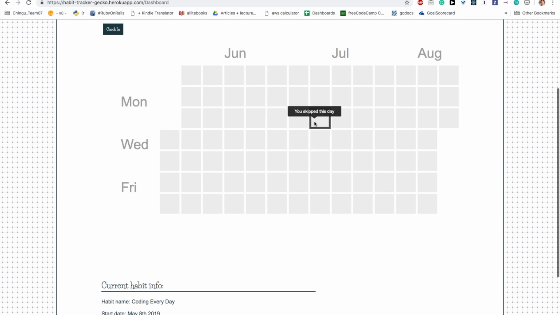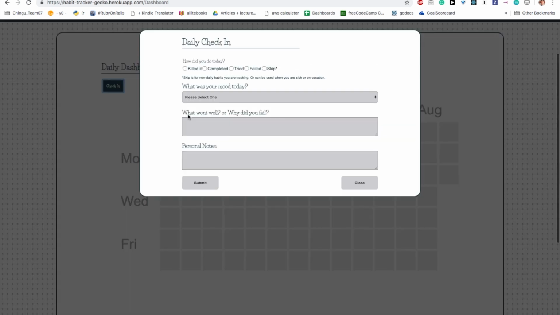I'm still presented the empty calendar here with a heat map, similar to one you would see on Github, for example. So in this case, I'm going to check in for the day. This is the daily check-in form that the user is presented. We made these mood options and how they thought they did that day.